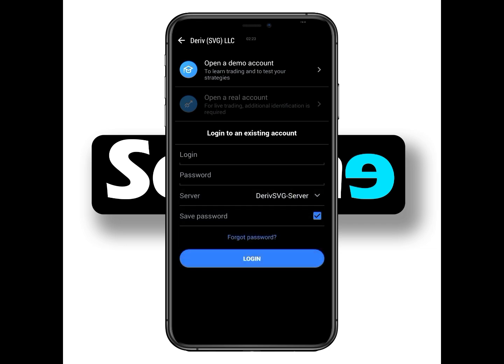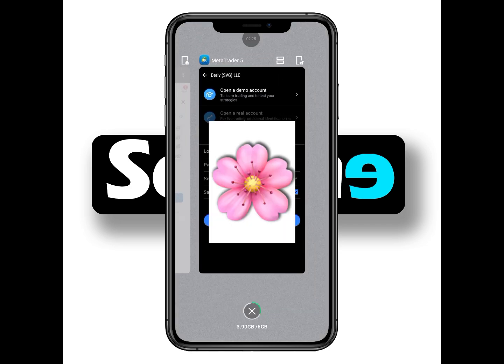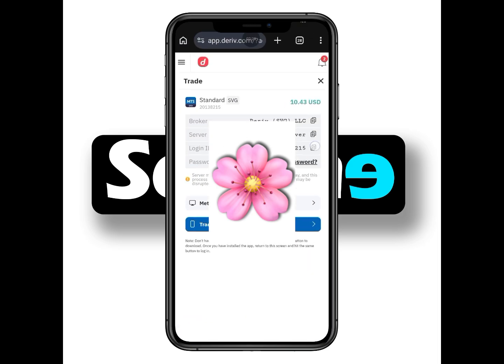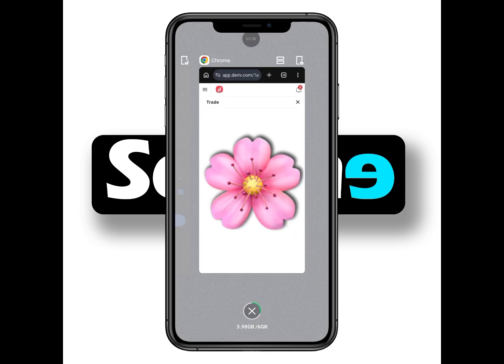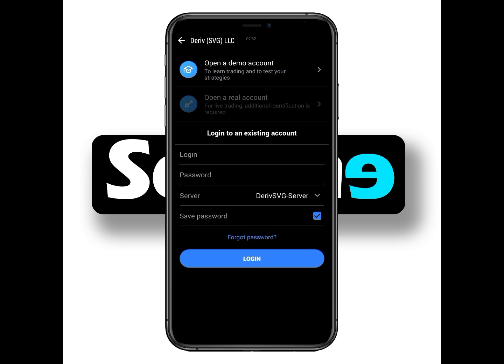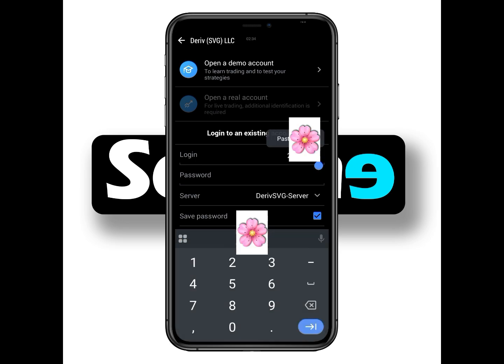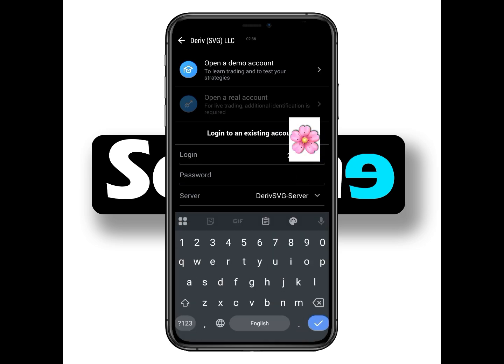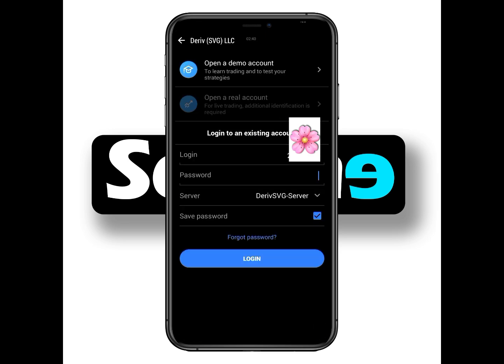Now I need to input my login detail. I just have to go back to the website, then just copy it over here, come back to the MetaTrader 5, just paste it right here. Then I'll go ahead and input my password. From here, once I'm done with that, I'll just hit login, and that is it.